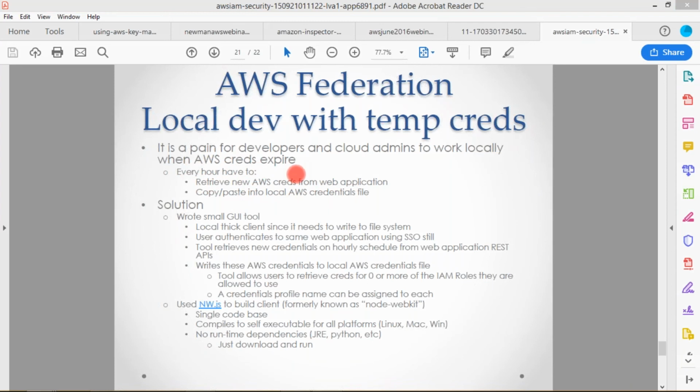So what actually happens in the corporate environment? Suppose you provide user credentials, AWS credentials, to the developers in your company, and you provide 1 hour, 2 hour, or 3 hour access to the AWS account. And once the AWS password is expired, what is he going to do? We have to provide a copy and paste of the credentials again, and then he logs in. So what we did was write a small GUI tool, a local thick client, since it needs to be written to the file system.